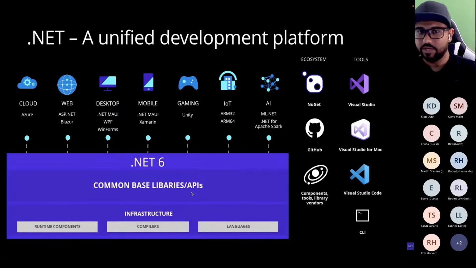Or any other Windows development? Have you done any ASP.NET or Blazor? Because all of it mixes and matches now very nicely, because we are sitting on a nice unified stack that is .NET. These are some Microsoft slides. So we are sitting on .NET 6.